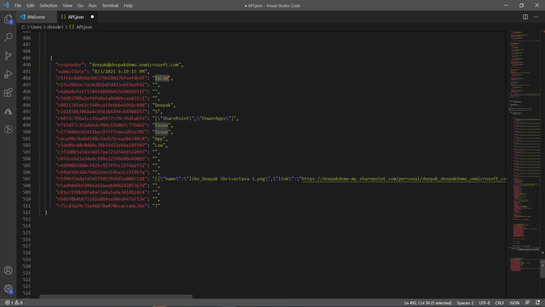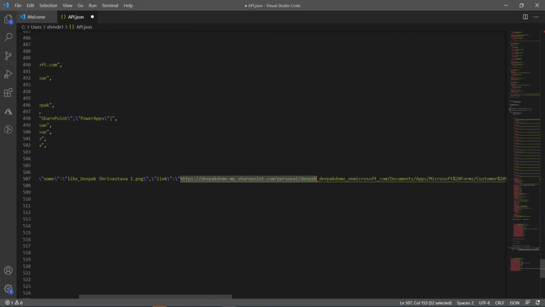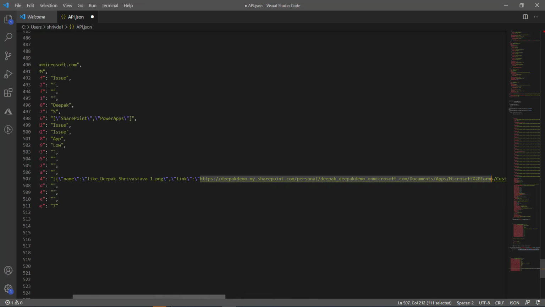So this is my issue title, this is my first name, last name, this is that multi-select checkbox. So I selected SharePoint and Power App, some other detail. Okay, and then this is how the file comes. It says the file name, it has a link. As I said, this is actually automatically getting saved to the OneDrive, and some other detail about this file.